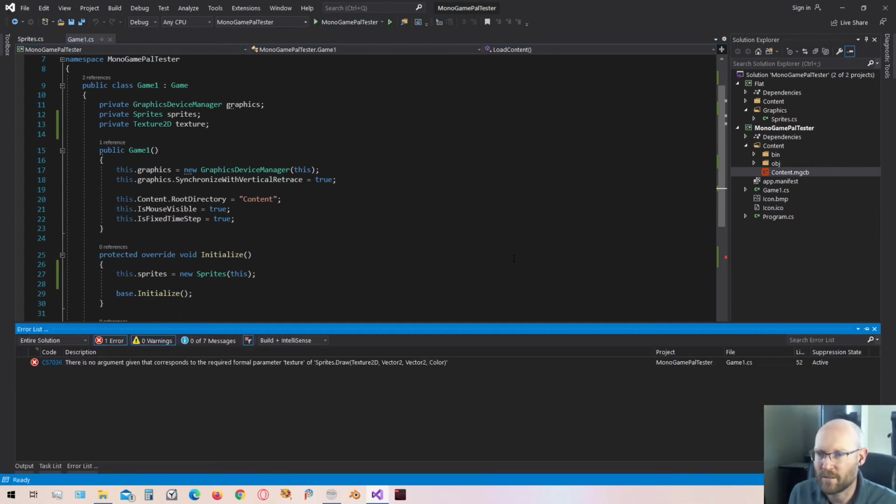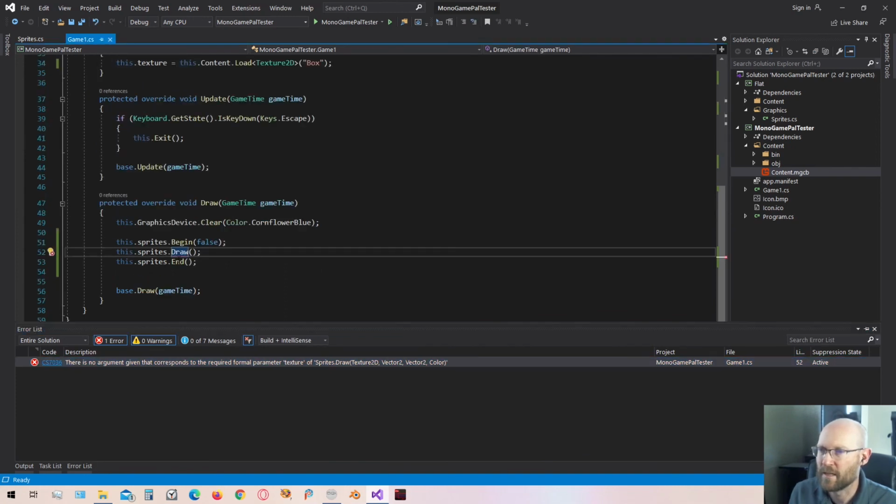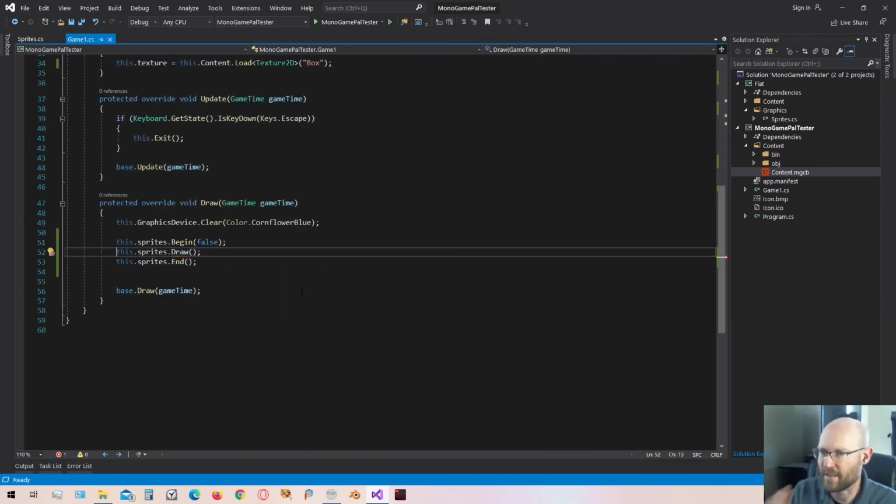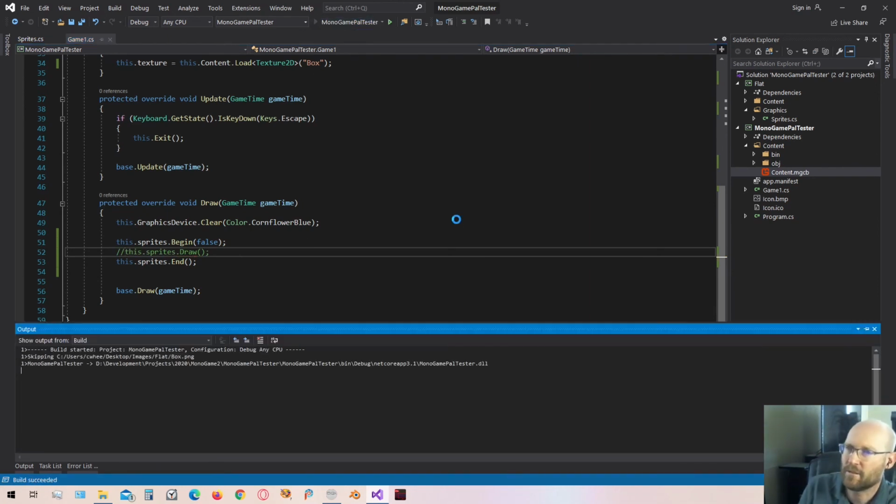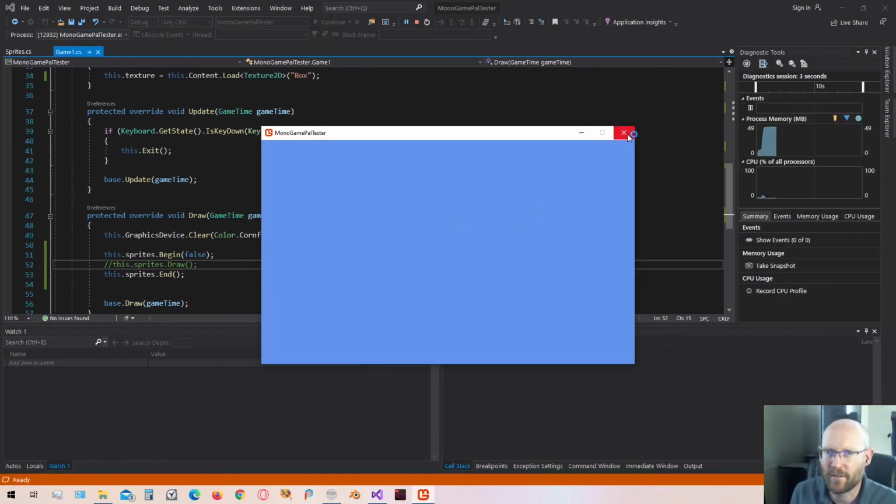which we are now. So let's find out why. Oh, it's because I have this draw command and it's not actually doing what it needs to do. So let's just comment that out and run it and make sure our texture loads. And it does. It looks like everything's successful there.